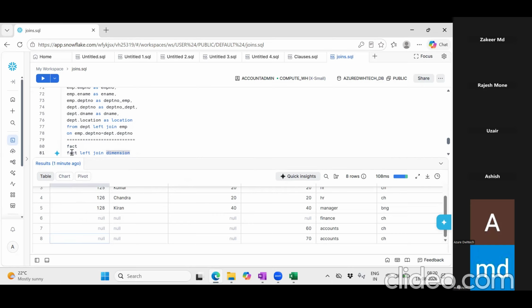Why this? Because in real time, generally we pull all the data from the left fact table. We will read the entire data and load the data from the fact table. If there is any match, we will derive those columns. If not, by default you will have a question mark, or by default you will have a null.